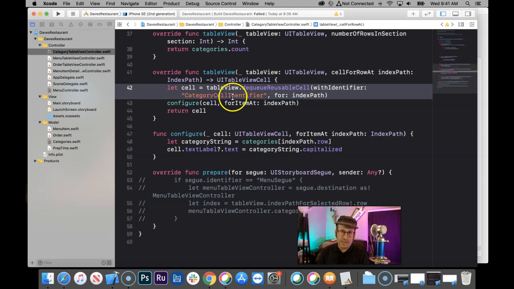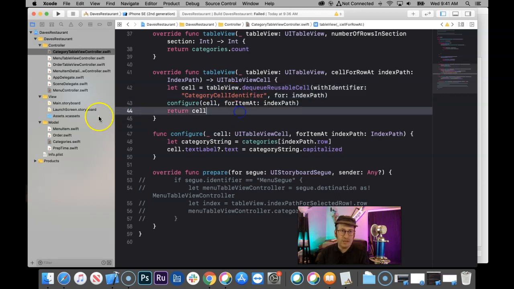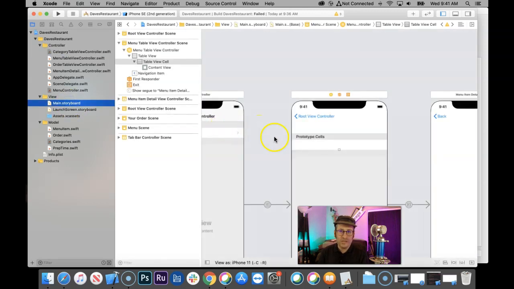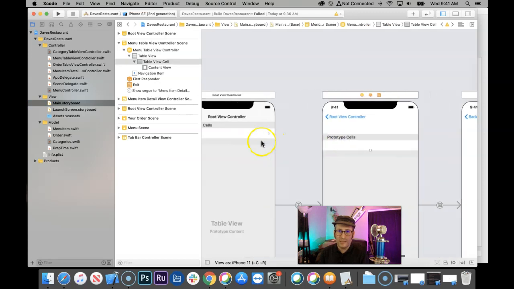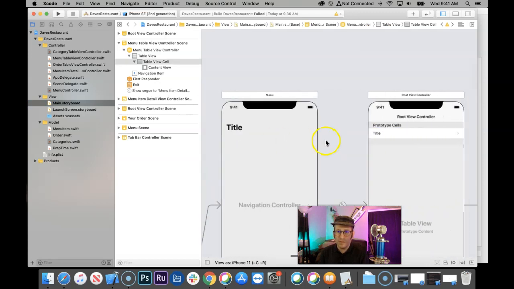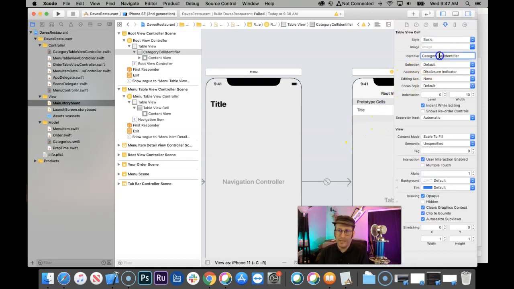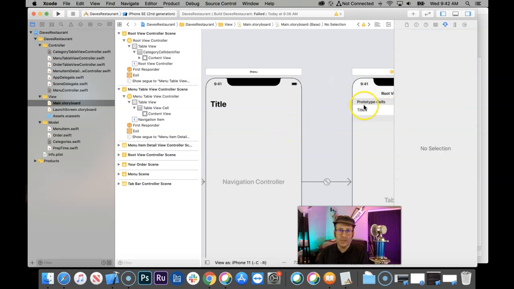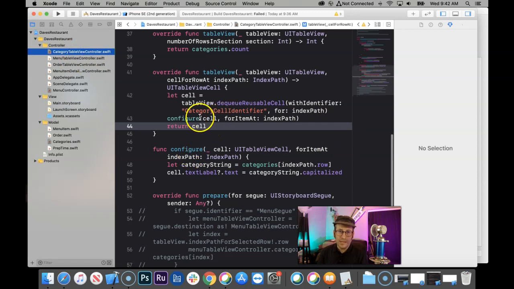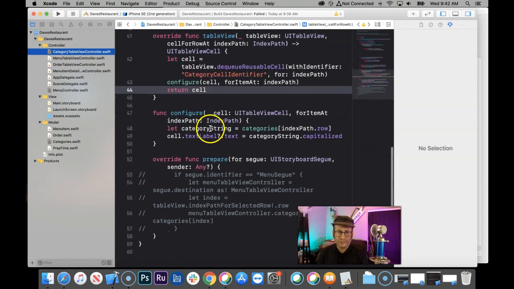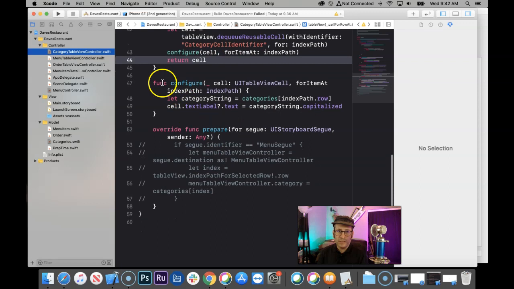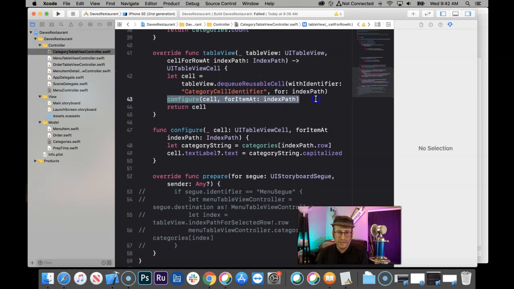This category cell identifier, don't forget, you got to go over to the storyboard and make sure that the, let's see, where is it? Oh, this one. This cell has that same text up here, right? And it does, okay. So that's just identifying this specific cell, and it's saying configure that cell.